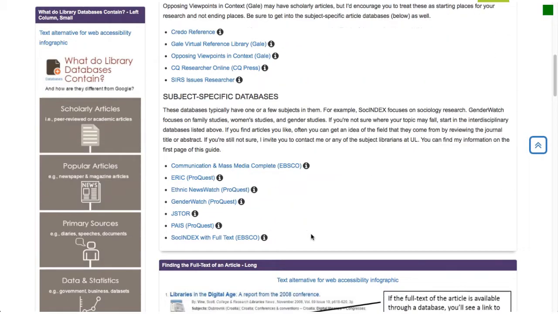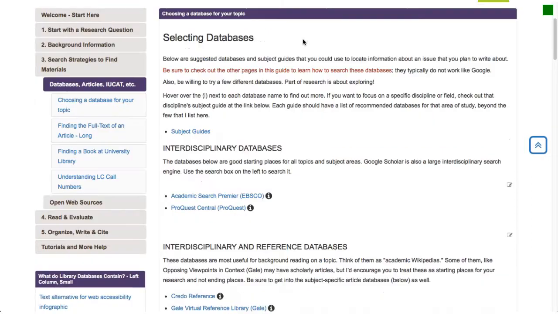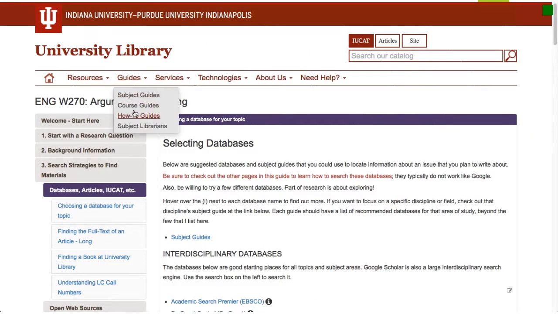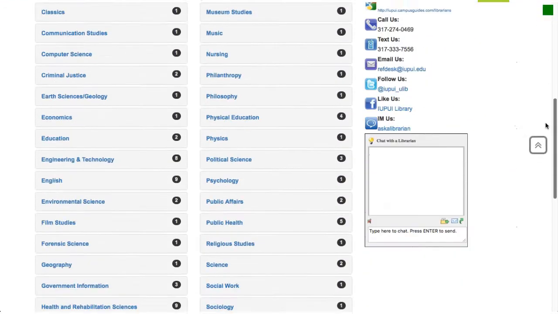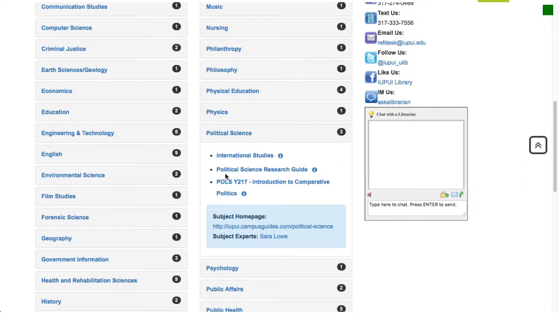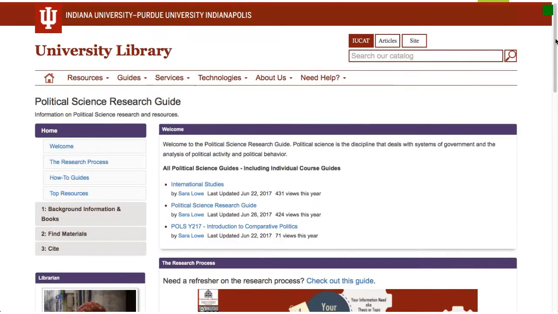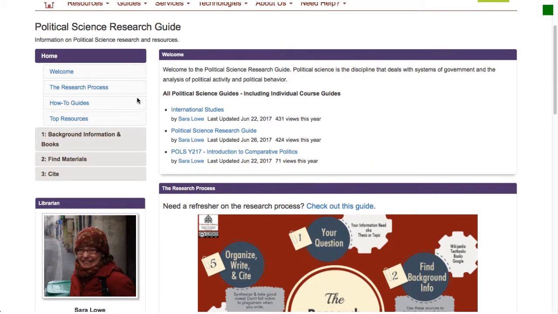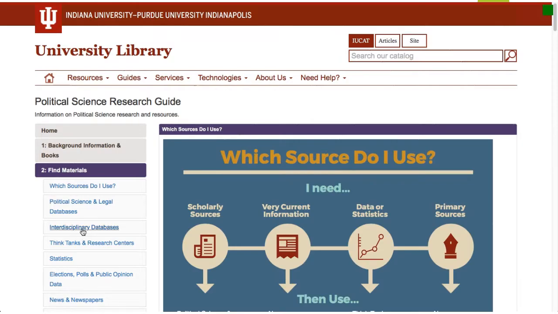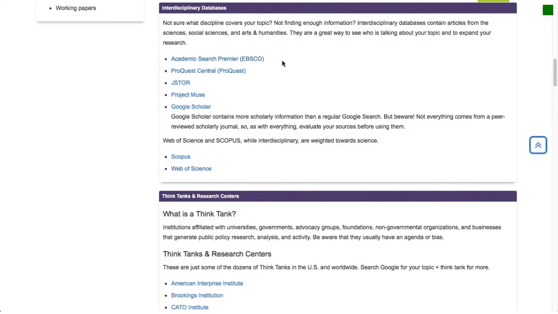On step 3 in the guide, Find Materials, you'll see a subpage called Databases, Articles, IUCAT, etc., which contains a list of databases that I recommend for this course. And if I click on the subject guides, and if we choose another subject area like political science, you can see that Sarah Lowe is the librarian for that discipline. As with all subject guides, Sarah's guide has a page listing databases relevant to that subject area. Every subject area has a librarian responsible for it, so feel free to reach out to the librarian for any area that you are working in.